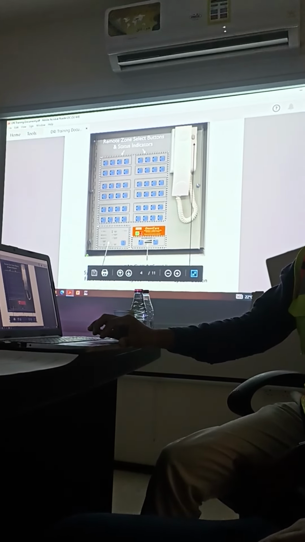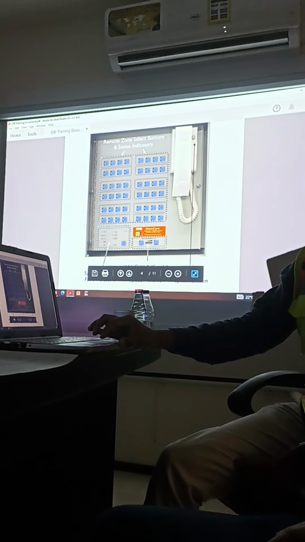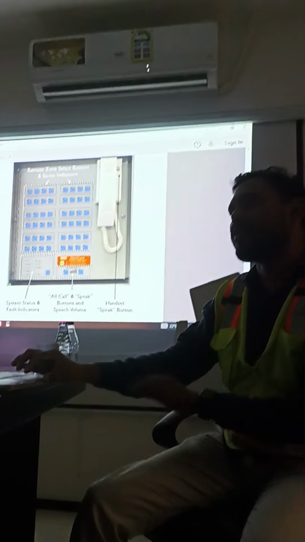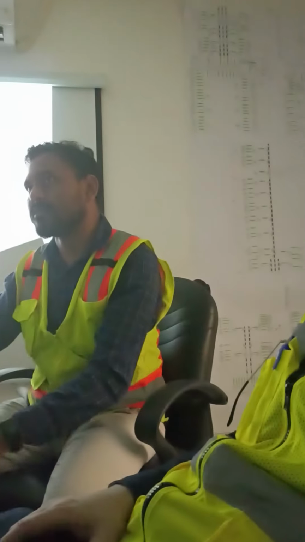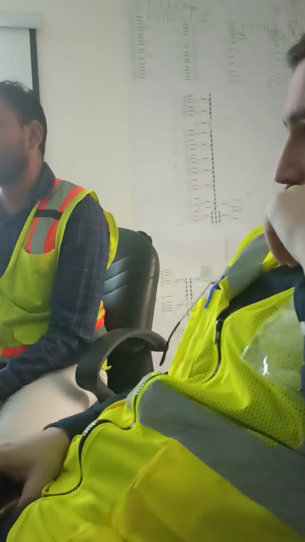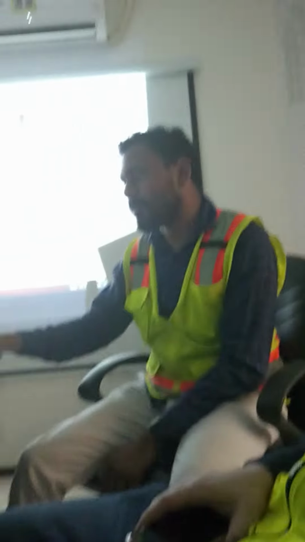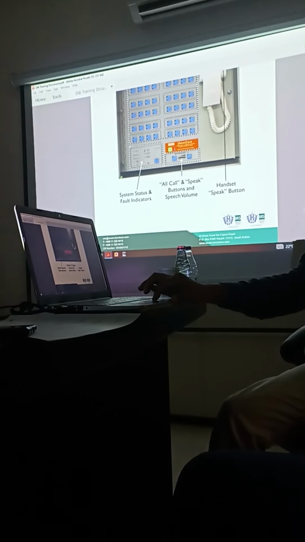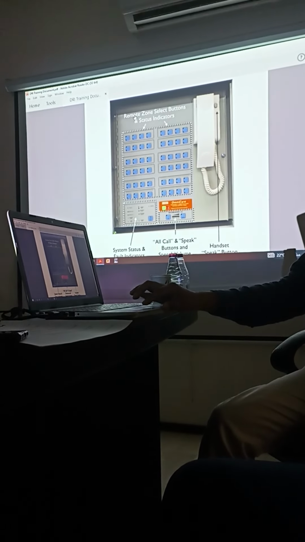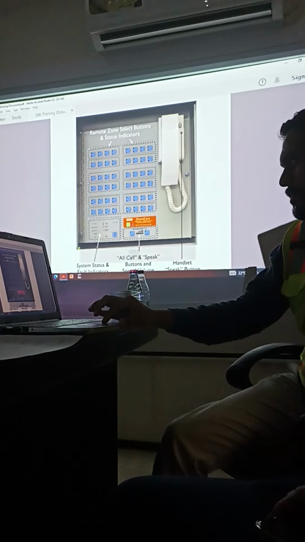On the system status and fault indicator, if there is no fault, what kind of light will be there? Green. Green is okay, the system is okay, and if it is yellow, then there is a fault. What kind of fault? I will explain one by one. So first we will start with the zone select buttons.